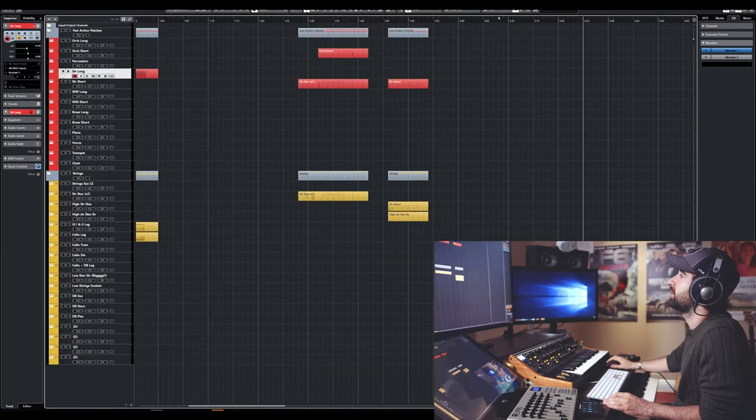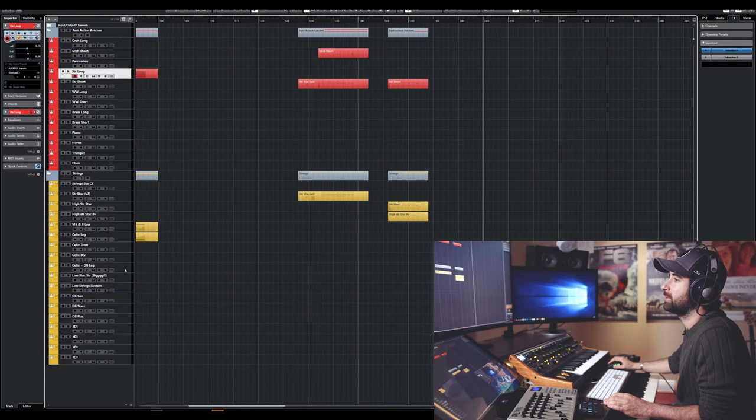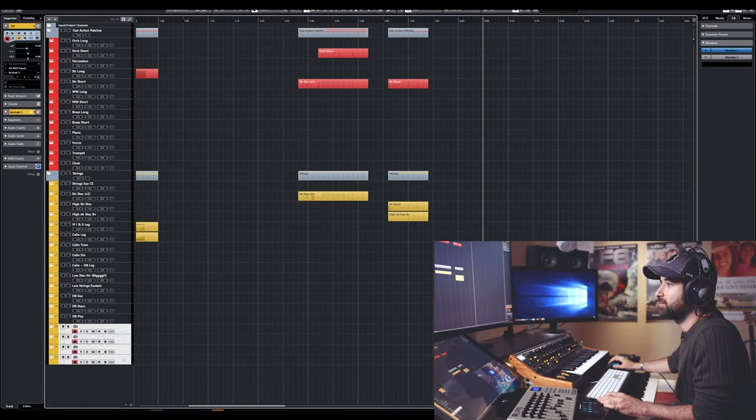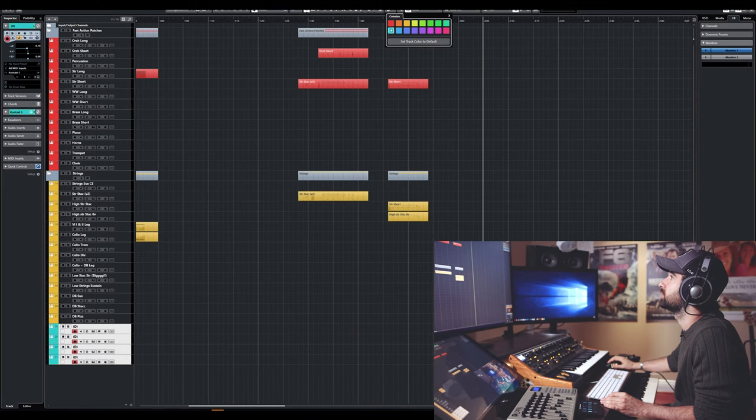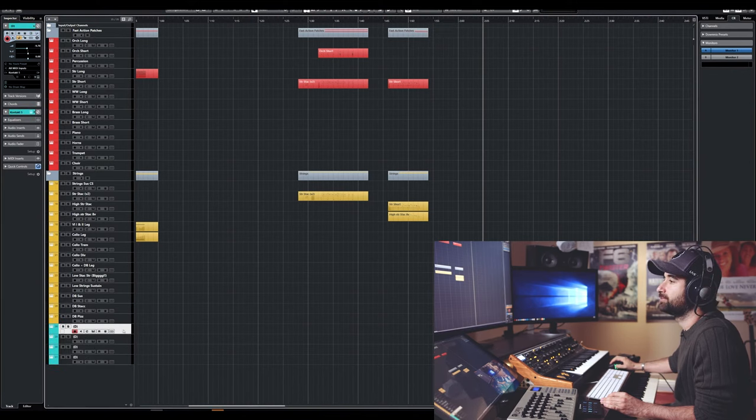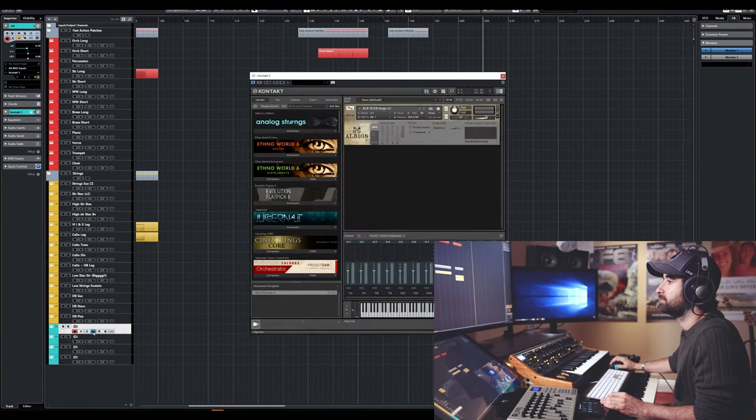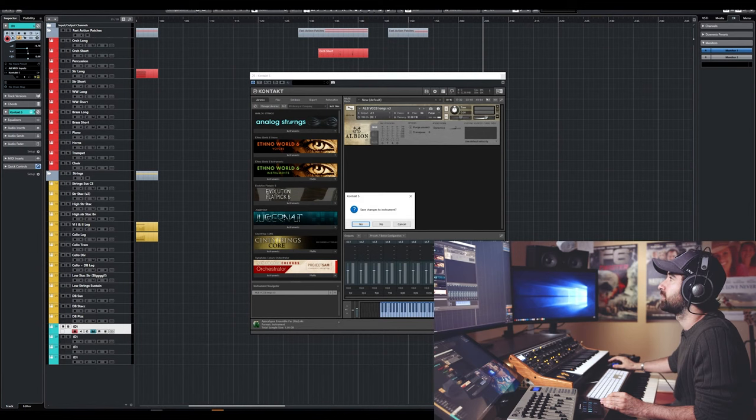Let me see. This is a new template. It doesn't have all the key commands that I have, so I may be a little bit slower. But the good thing about this template is that because it's just so small, it's so easy to load more stuff. I'm gonna load something here.